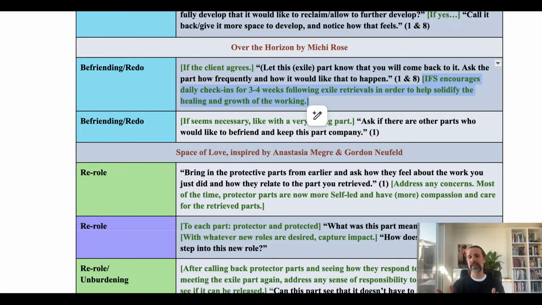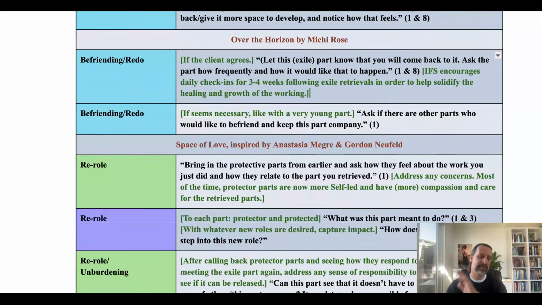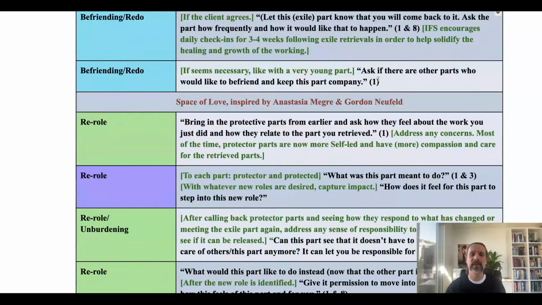Yeah, if you can encourage clients and if they can follow through on this, I will certainly vouch for this. Really, the more the better. And I do believe that eventually parts can get to a point where they're essentially integrated. But that's a sidebar conversation. IFS may not agree with that.